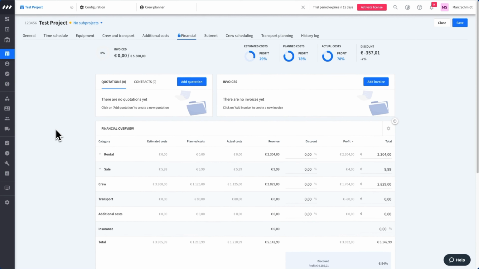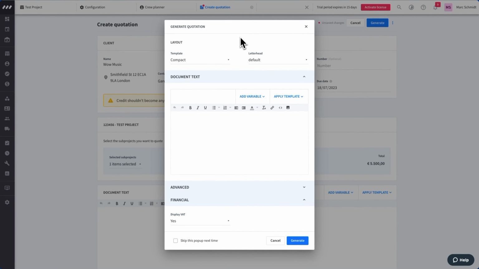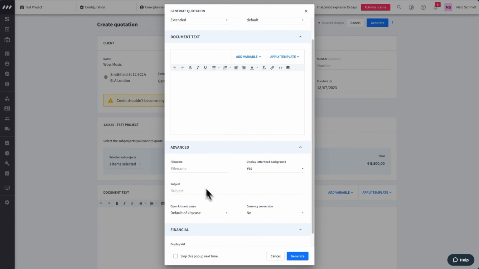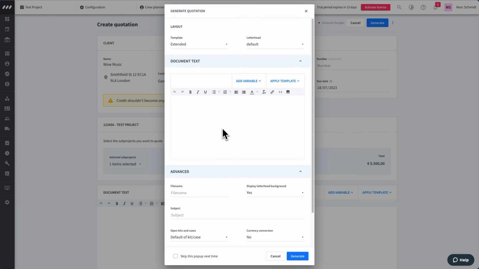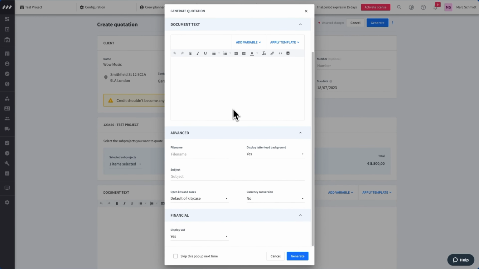Back on top, we can now create a quotation by choosing the right document template for our quotation, which can be completely customized in the document template editor, which can be found again in the configuration. You then also have the option to, for example, hide the content of your kits and cases in the more advanced settings of this document template, adding some more text to the already selected document template, and then also, of course, making sure we select the correct letterhead. We can now proceed to generate the quotation.